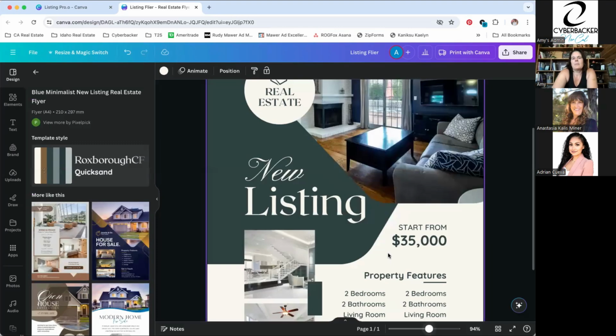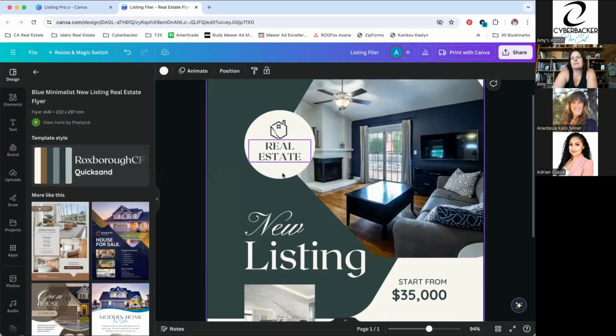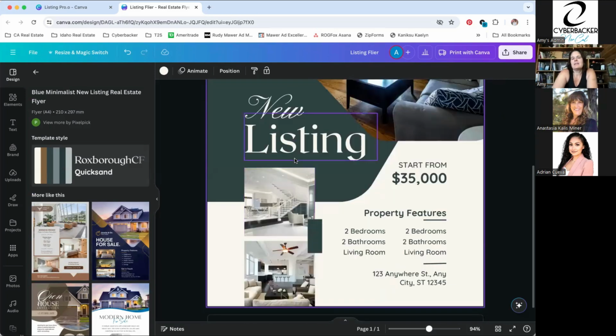Okay. So maybe the first thing that I want to do is I want to replace this here with my logo, right? Remember, with all first point of contact materials, they all need to have our names on them. They need to have the Realty One Group Fox logo, the actual logo on it, and our license number.